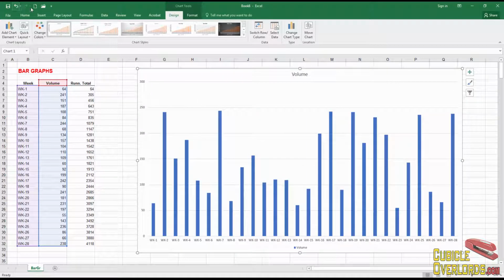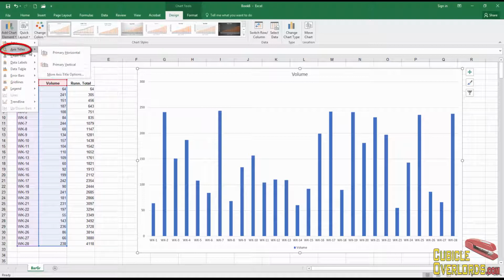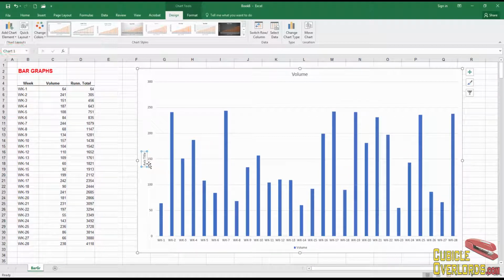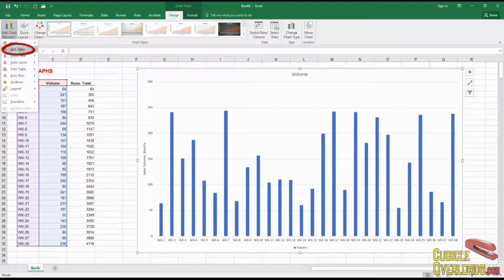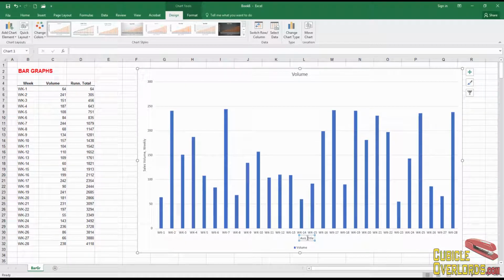Okay, things that we can do here. Well, of course, you add a chart element. We need to add a title for the vertical axis. And we say this is sales volume weekly. And we're going to do the same with the horizontal axis title. Here, add title horizontal. And we're going to put that this is the week under study.